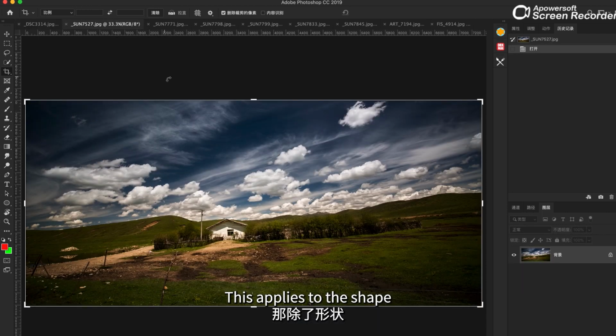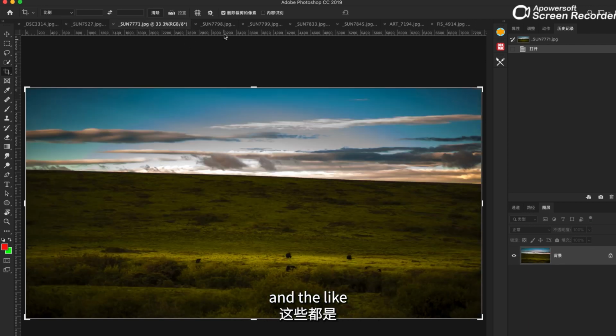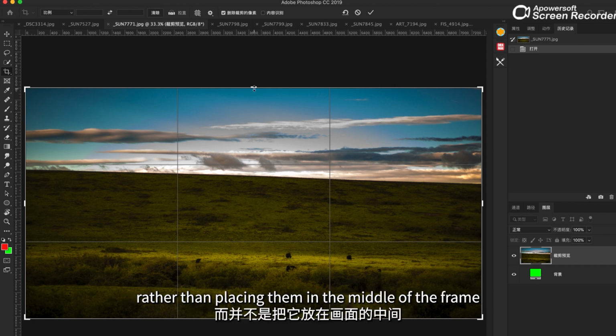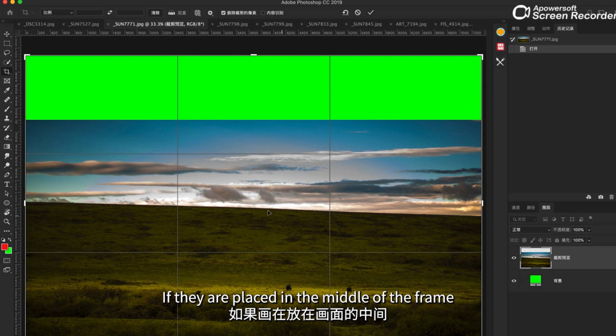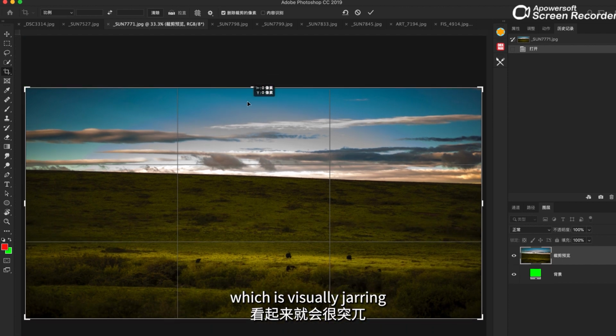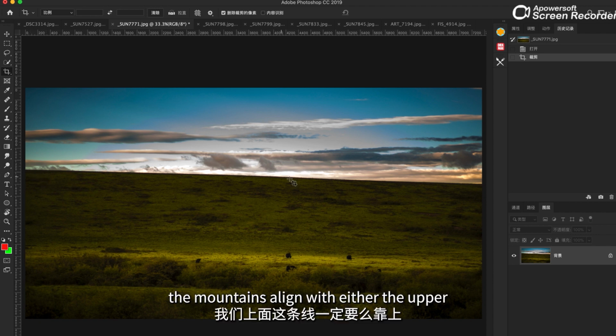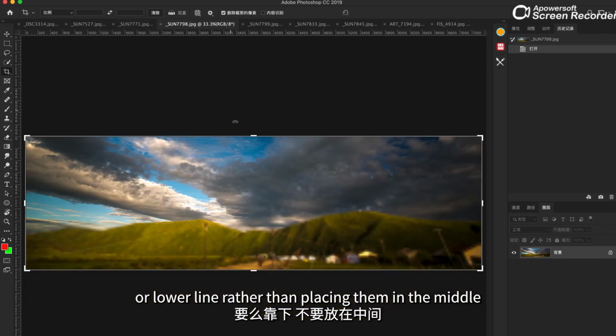This applies to the shape, the angle, and the like. This is the horizon. As there are mountains, we cannot see the horizon. We should try to position the mountains to either the upper or lower line, rather than placing them in the middle of the frame. If they are placed in the middle of the frame, the image will be divided into 2 equal halves, which is visually jarring. Therefore, when taking photos, it is important to ensure that the mountains align with either the upper or lower line rather than placing them in the middle.